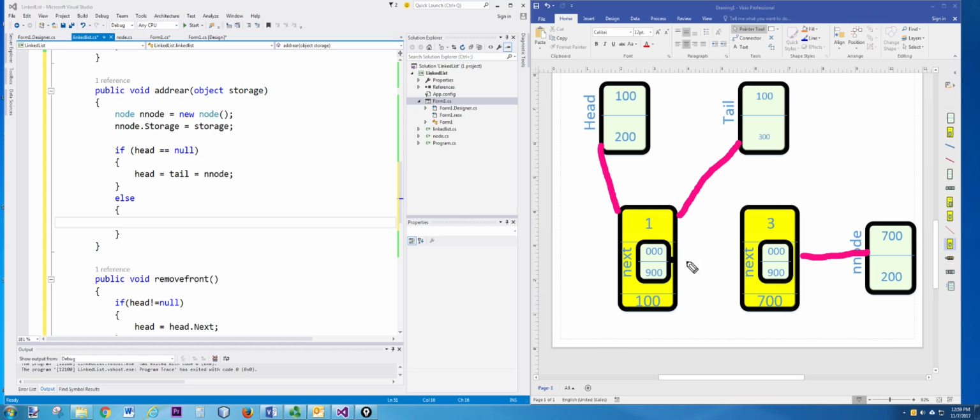We need to make this link and this link. Now we don't want to do this one first because tail is what's holding our tail next value, or being able to make that link, because this is currently the tail. So when we add to the rear, we want to make this link first. So essentially what that means is we're going to say go to the tail's next and assign it equal to end node.